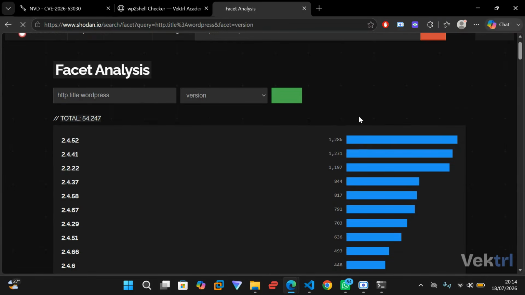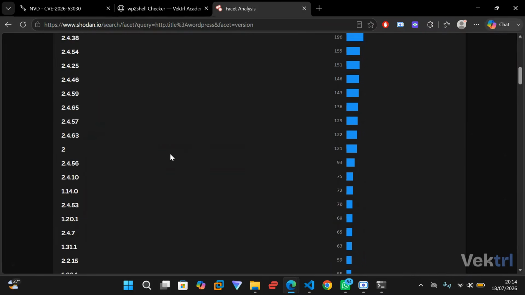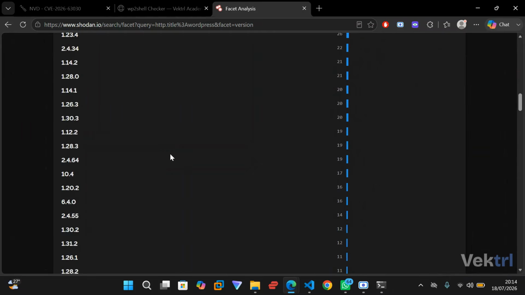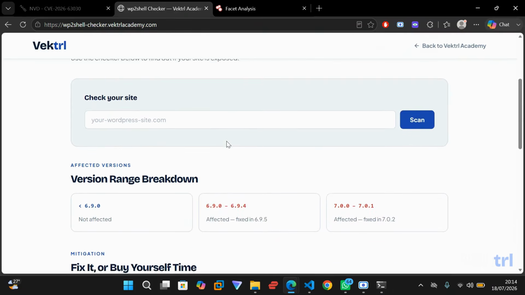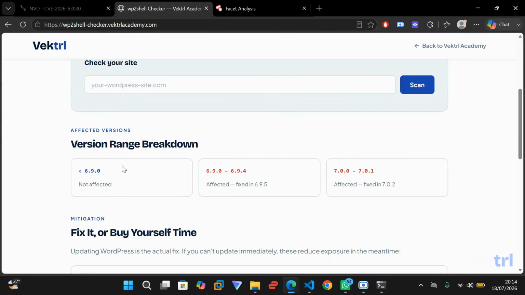Good. So Shodan has given us several versions that are currently exposed on the internet, and according to the vulnerability, we know that every version below 6.9 is not affected. Everything above 6.9 is what we are looking for. But then 7.0.2 has been fixed. So we are looking for 6.9 to 7.0.1.